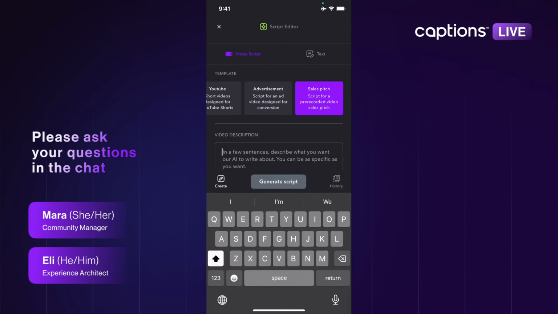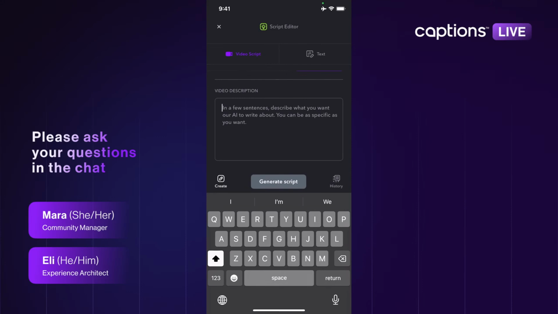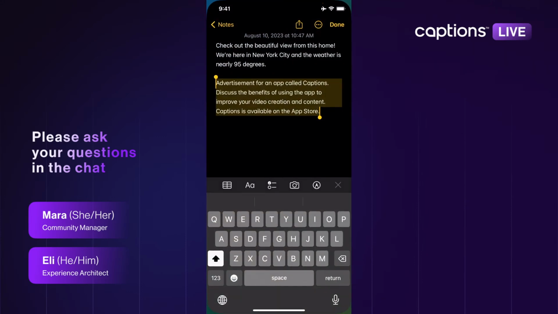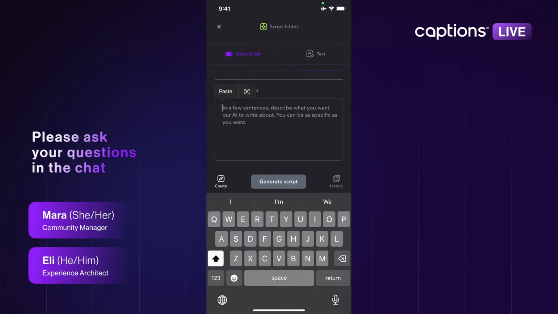So the next section is really where you're going to tell AI what you want this to be about. So you can either type it out. I also created something here just to save a little time. And actually, let's paste that in there. Advertisement for an app called Captions. Discuss the benefits of using the app to improve your video creation and content. Captions available on the App Store. So again, if you use ChatGPT or Bard or other similar tools, you want to be as specific as possible.